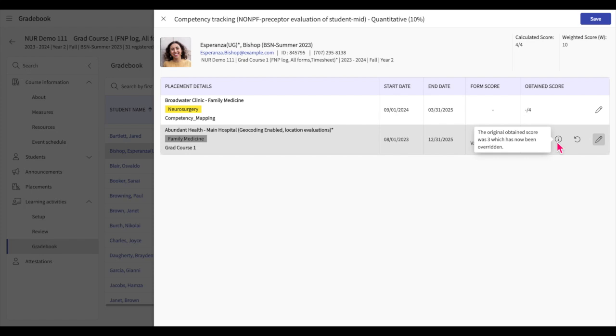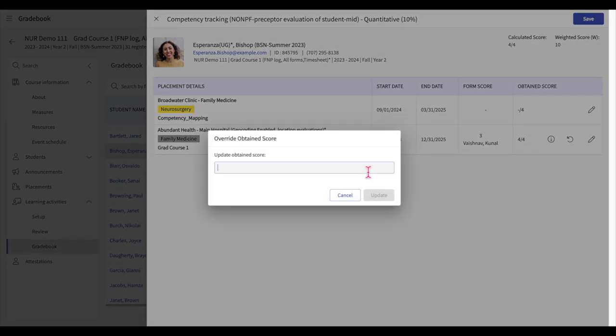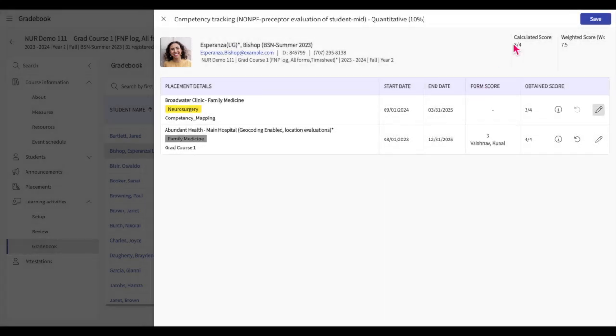If the student is placed multiple times in the course and the student has at least 2 different scores on a learning activity, the student's calculated score will be the average of these obtained scores. You can view the student's calculated score at the top of the window. If the student is placed only once, this calculated score will be the same as the student's obtained score. Lastly, the student's weighted score is displayed in the upper right-hand corner of the window. The weighted score is the percentage added to the student's final score based on the calculated score, the out-of score, and the weightage assigned to the learning activity.